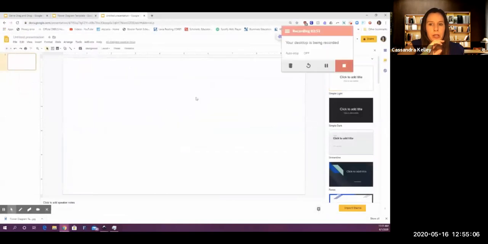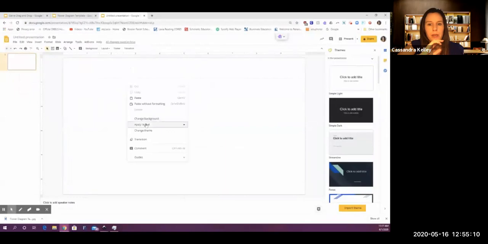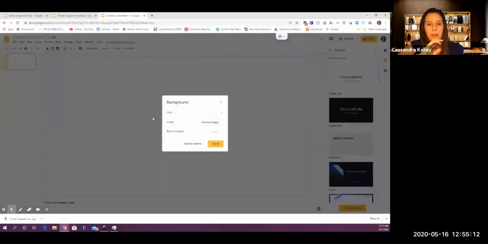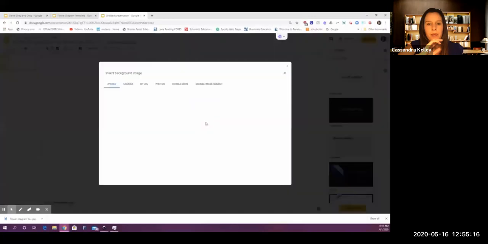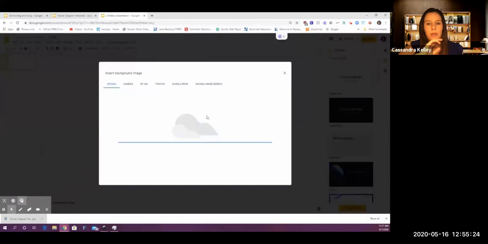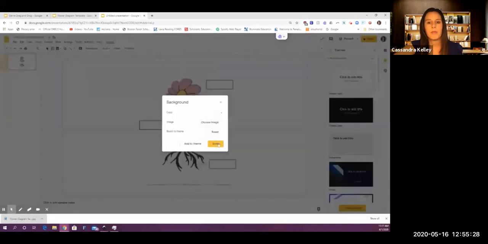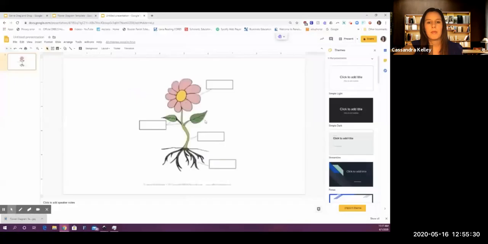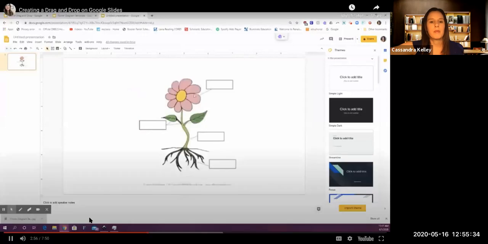This, our drag and drop slide. We're going to right click here and click change background. Instead of picking the color, we're going to click choose image. Okay, so we have ours here. It says I can just drag it. So I have it downloaded here. So I'm going to click and drag the one that we just made. Click done. Now this is something that the kids can't move around or change.